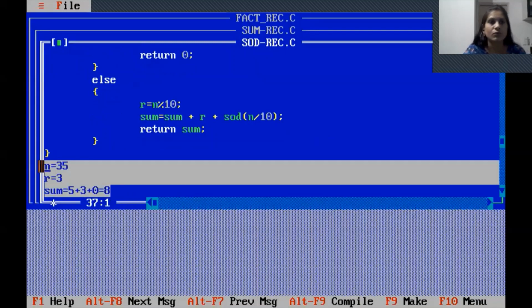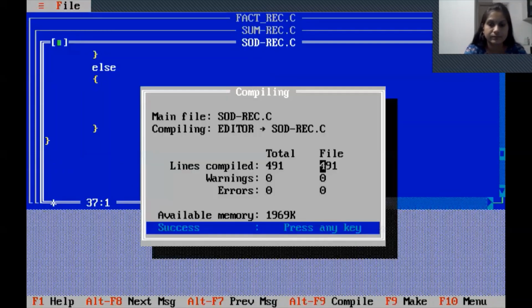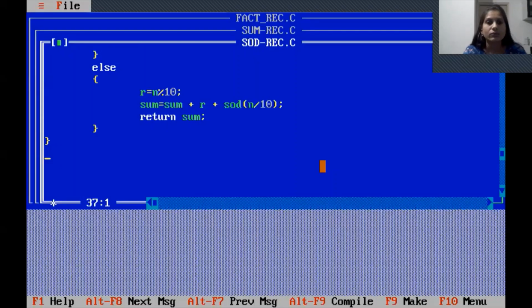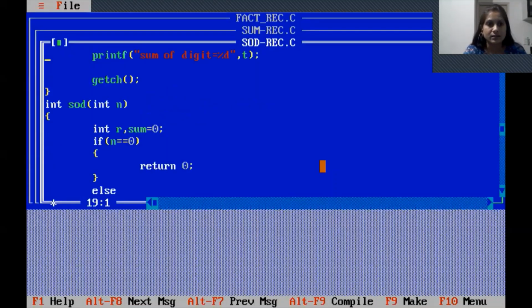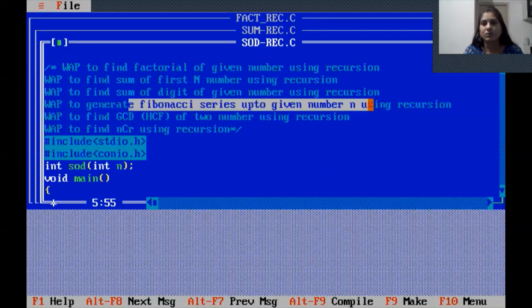Now execute this program. Suppose n is 35, same. So the sum of digits is 8. Clear? Now the fourth program is to find the Fibonacci series up to a given number n using recursion.